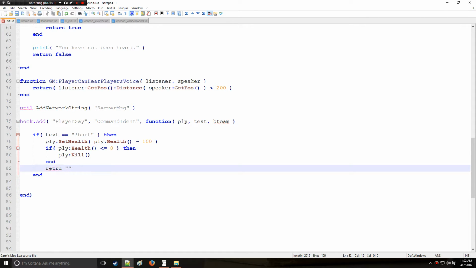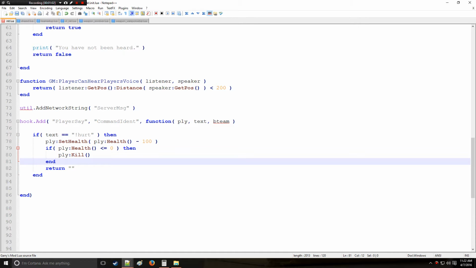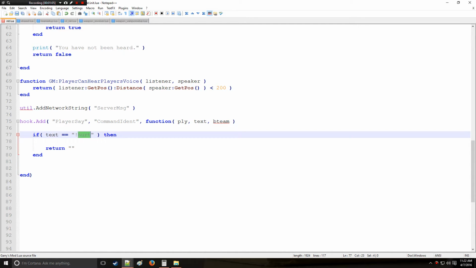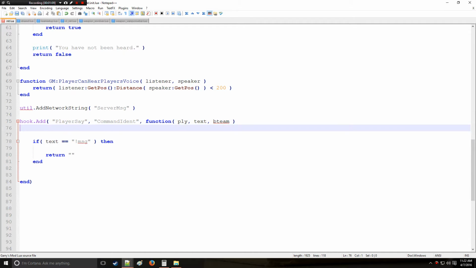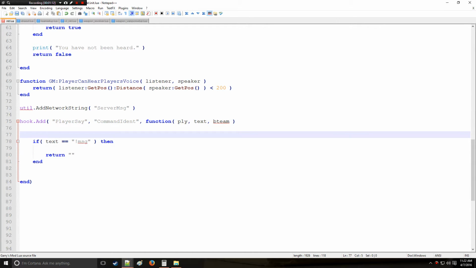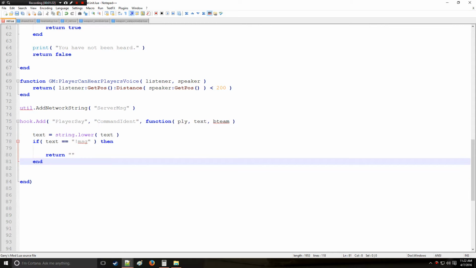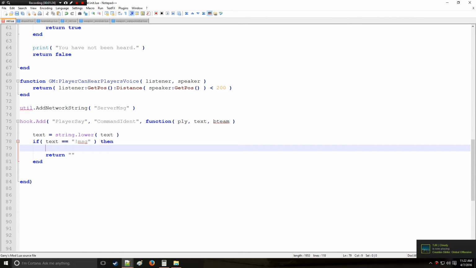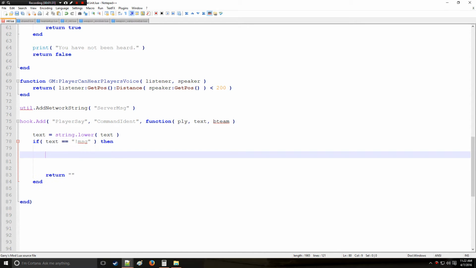Get this return value to here, and also we'll remove this and say that our command is going to be exclamation point message. Also remember to make this not case sensitive. You'd simply say text equals string.lower(text). And if you don't know what's going on here, I recommend you watch the last tutorial where we cover all the chat commands.